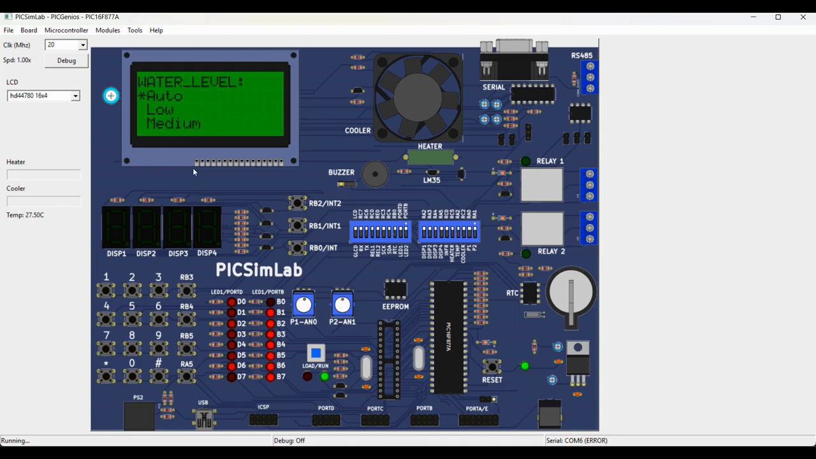Now I want to select the water level. The same way for selecting the water, here I can scroll it with switch 4 like this. Low, medium, high, max. So let's consider, for example, I have to consider the water level as low. Again, I have to long press the switch 4 to select that water level.